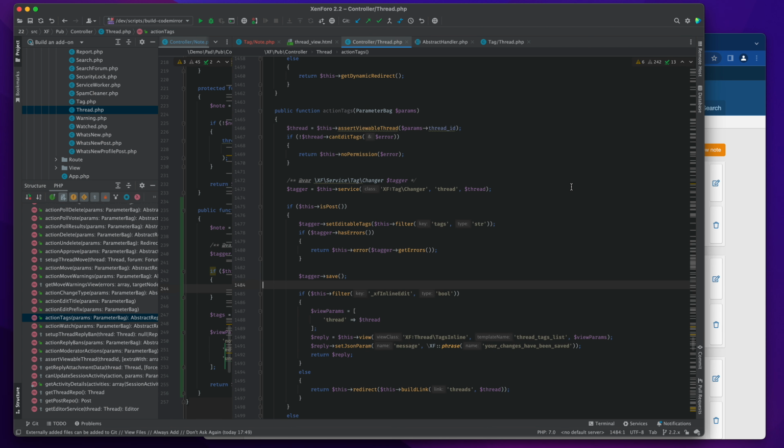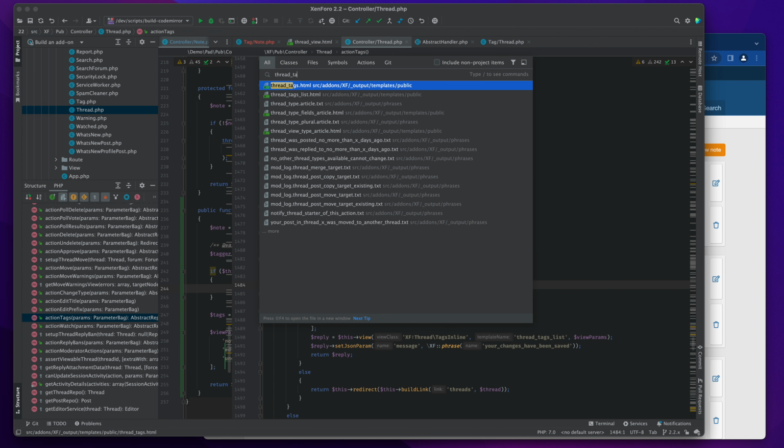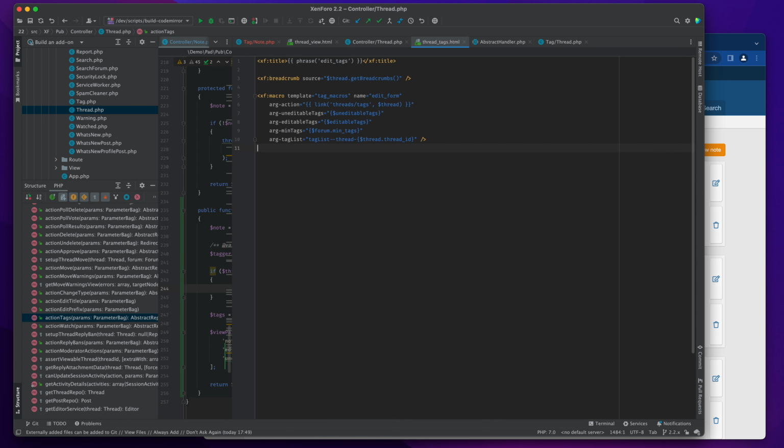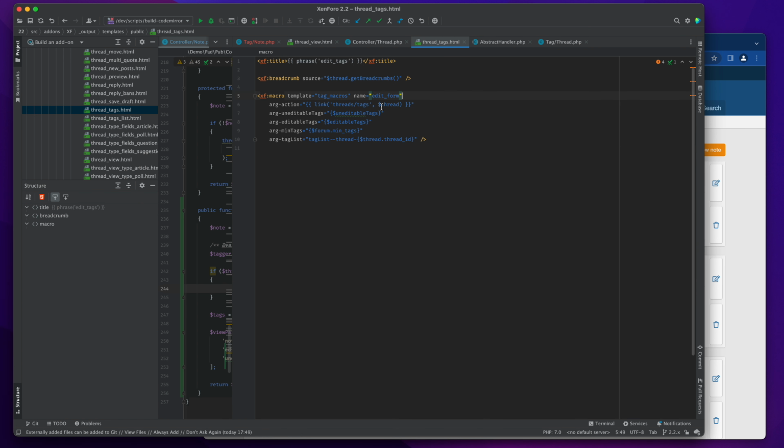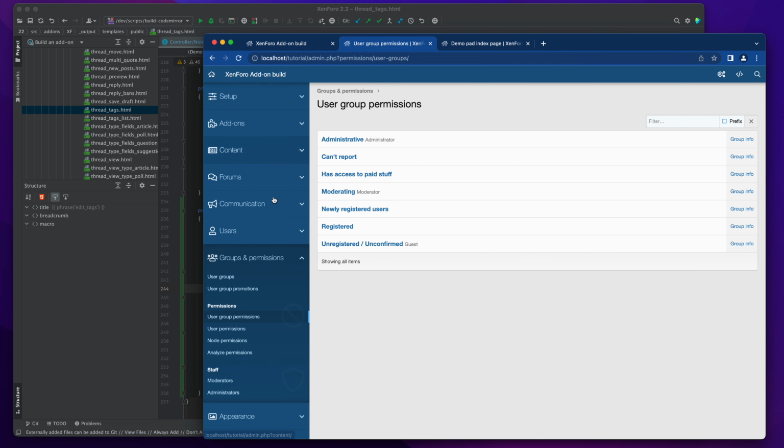Let's, as usual, go and take one that already exists and adapt it. So I expect it's going to be something like thread tags. Is that an edit form? It is. Oh, and look at this, it even comes with a macro. So we'll just grab hold of all of that, and then we will go and make a new template.